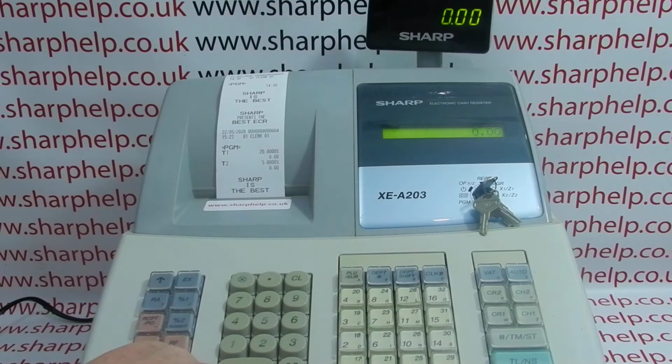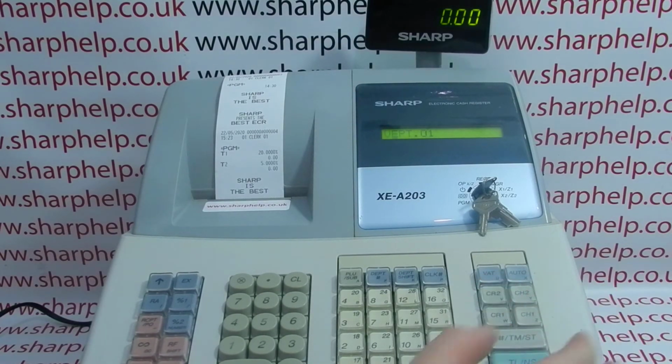To program department 1, you simply press the button, it comes up and says dept 1, and then it says enter the 00 key. You press 00 and now we can edit the description for this department. To keep it simple, I'm just going to call this one VAT sales. To type in the characters, your department and function buttons each have a letter on them. Spaces over here.